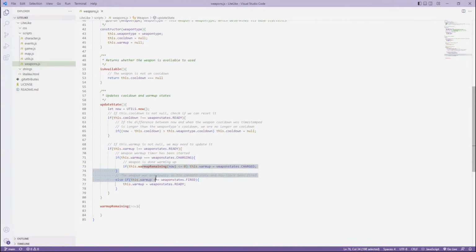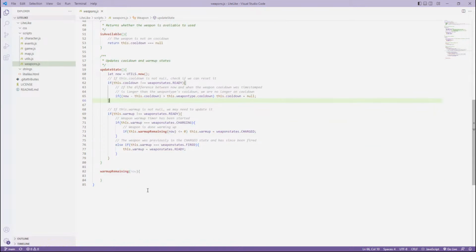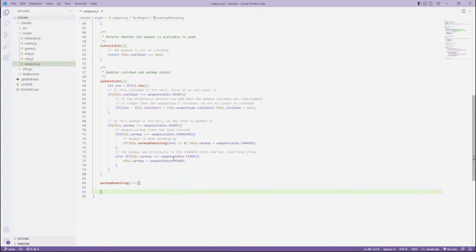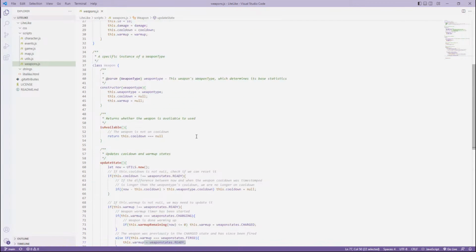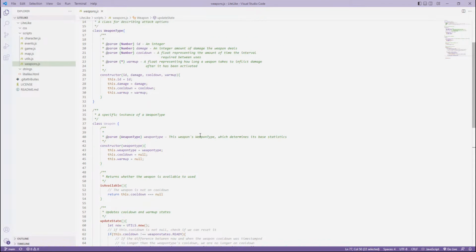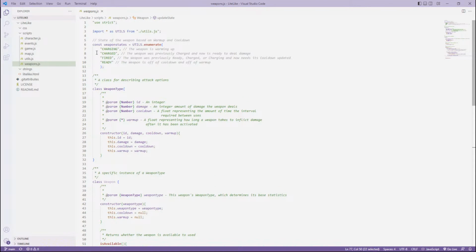So that is that. The next part that I will be implementing is obviously the deal damage function. Well, this stuff right here, warm-up remaining and cooldown remaining, would be something. But the actual deal damage function would take weapons off of charged and put them onto fired, so that they can be cycled back onto ready. And let's see, anything else in here? I don't really think so.